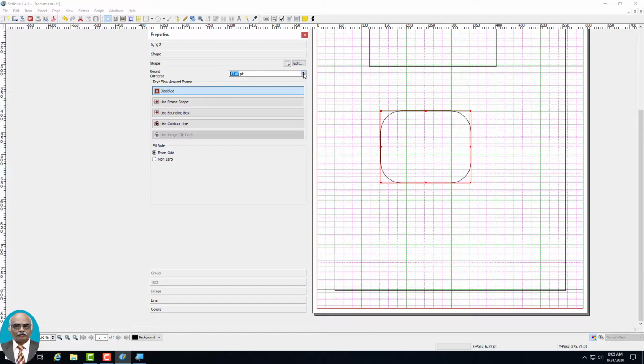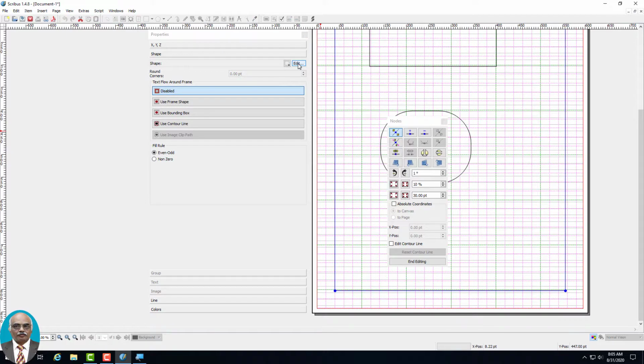See, I'm increasing the angle points, so it is getting rounded. So now you get an oblong shape. The square has become an oblong body, and now you can draw a shape even by going to the shape inside the properties window. Now let us edit these shapes still further.